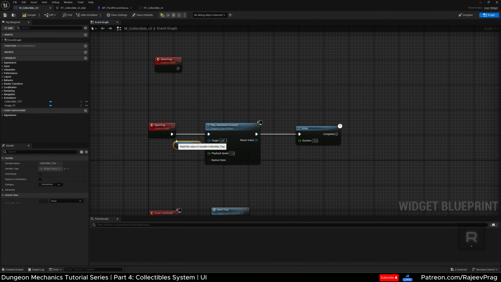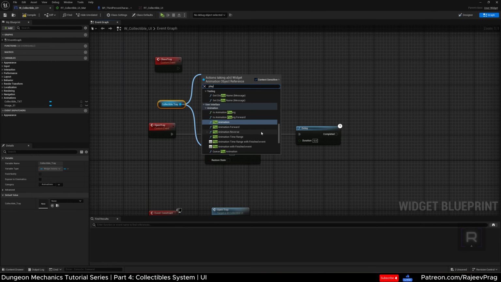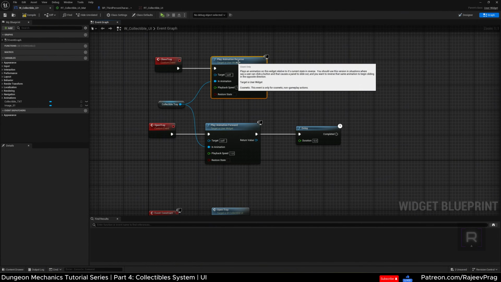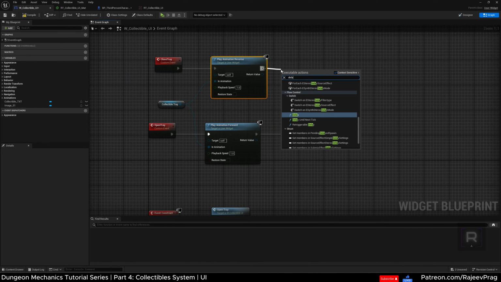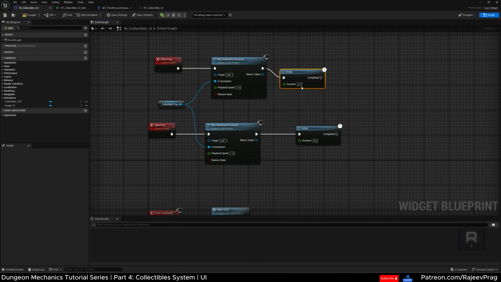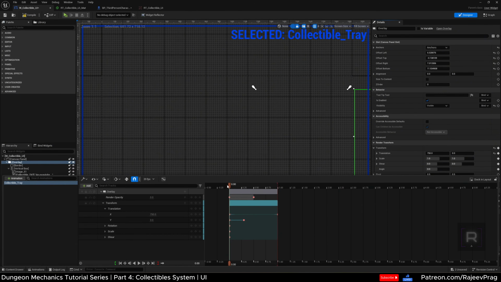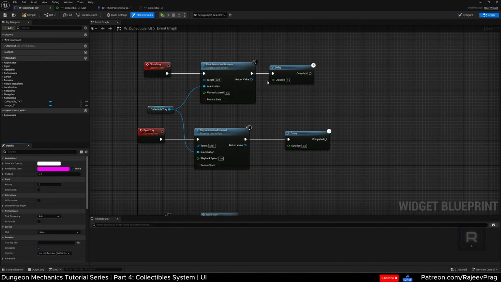And here, same thing. I'm going to move this collectible tray up here and use play animation reverse. So we'll just do it in reverse as if it's going out. And as you know, it's going to take exactly 1 second for it to go back out. The 1 second is because, if you're wondering, in the animation we set the entire thing to just a second, or to a frame, I guess.